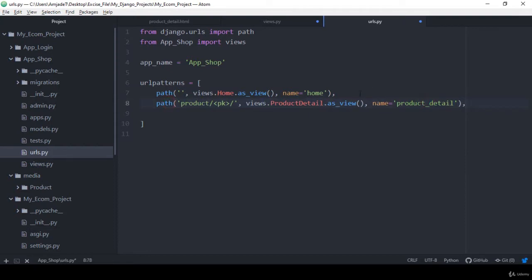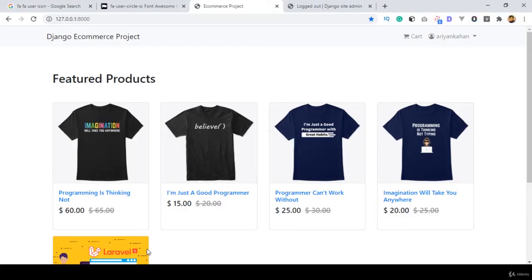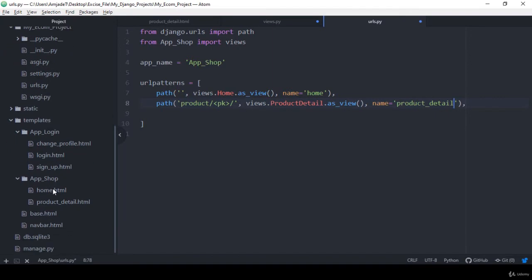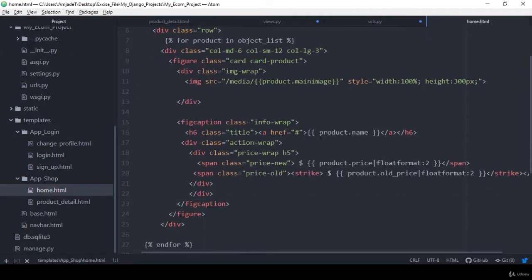So now I want to put that link in our home page, in our title area. That means here, that is in our home. If you go to our home, here you can see our product name. To the product name area, I have to define this URL.